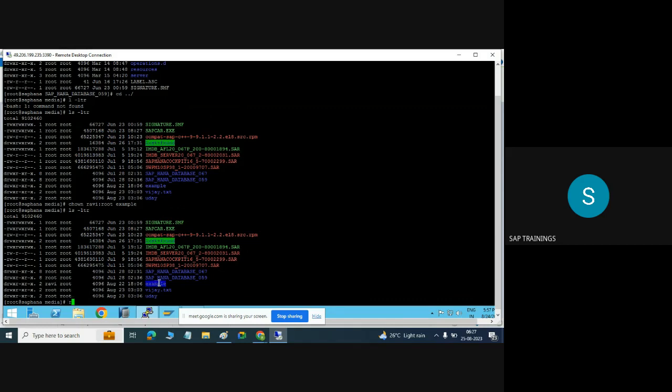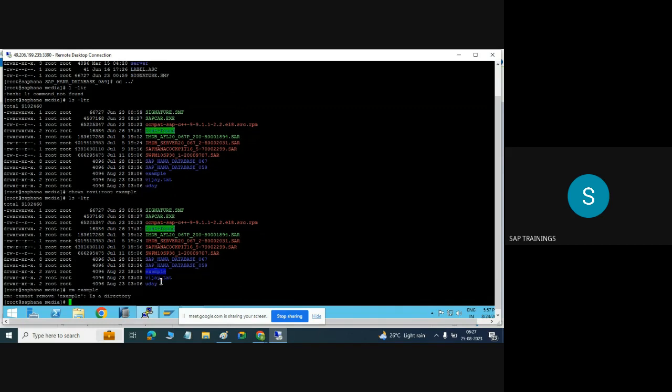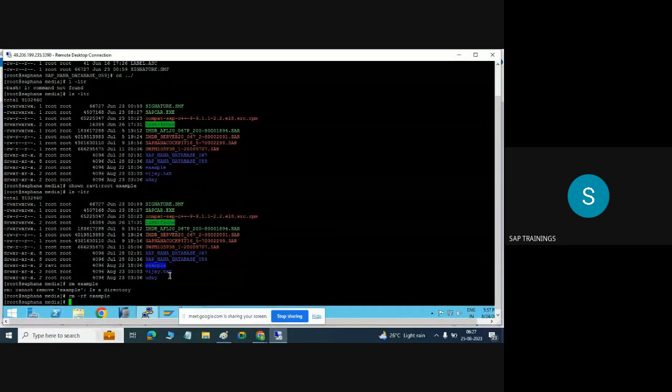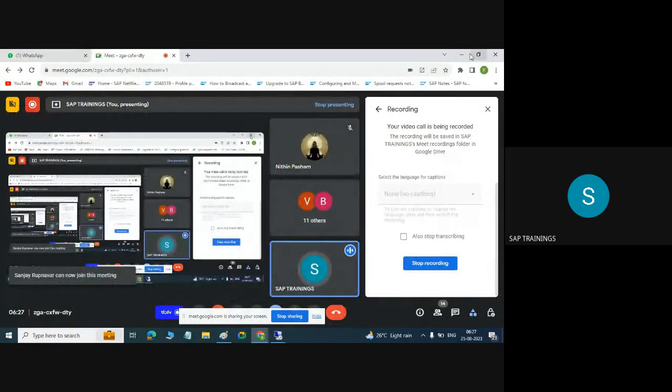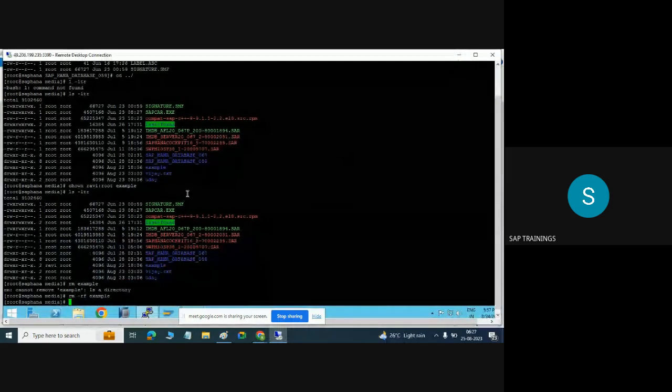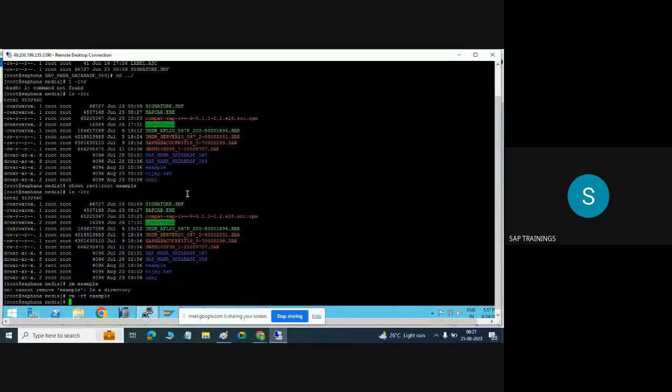Right? rm means deletion of the file. It's a directory, cannot remove. That time you can use rm -rf. rf means recursive force you are using here. So this is the recursive force, rf.